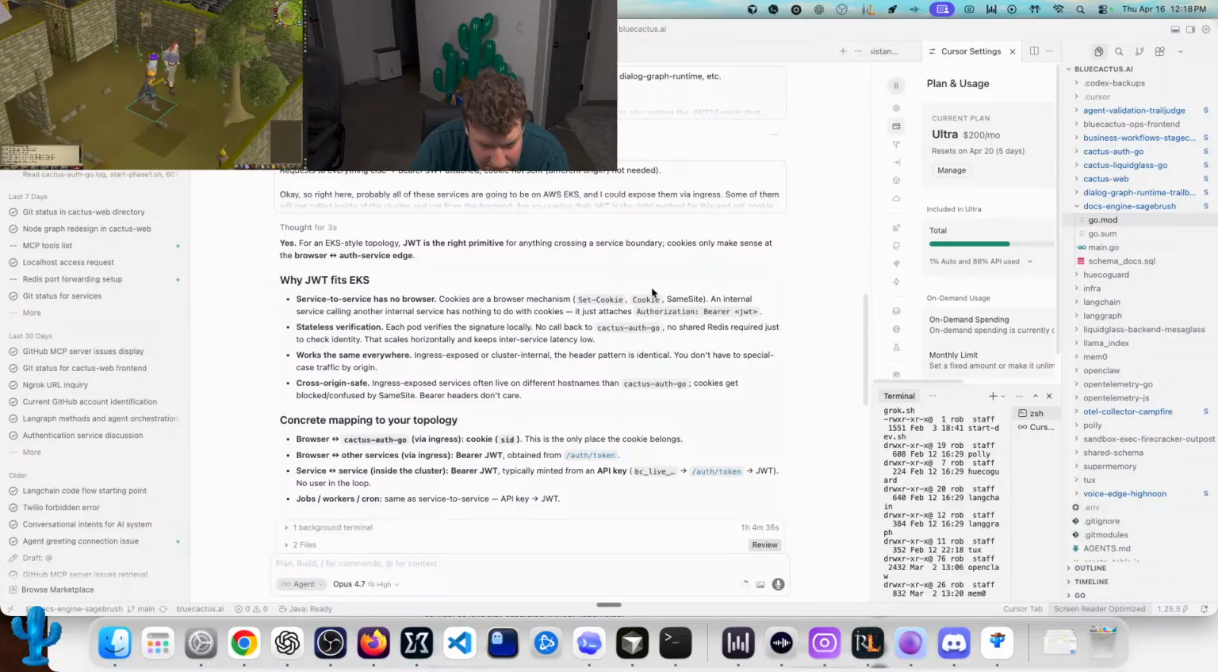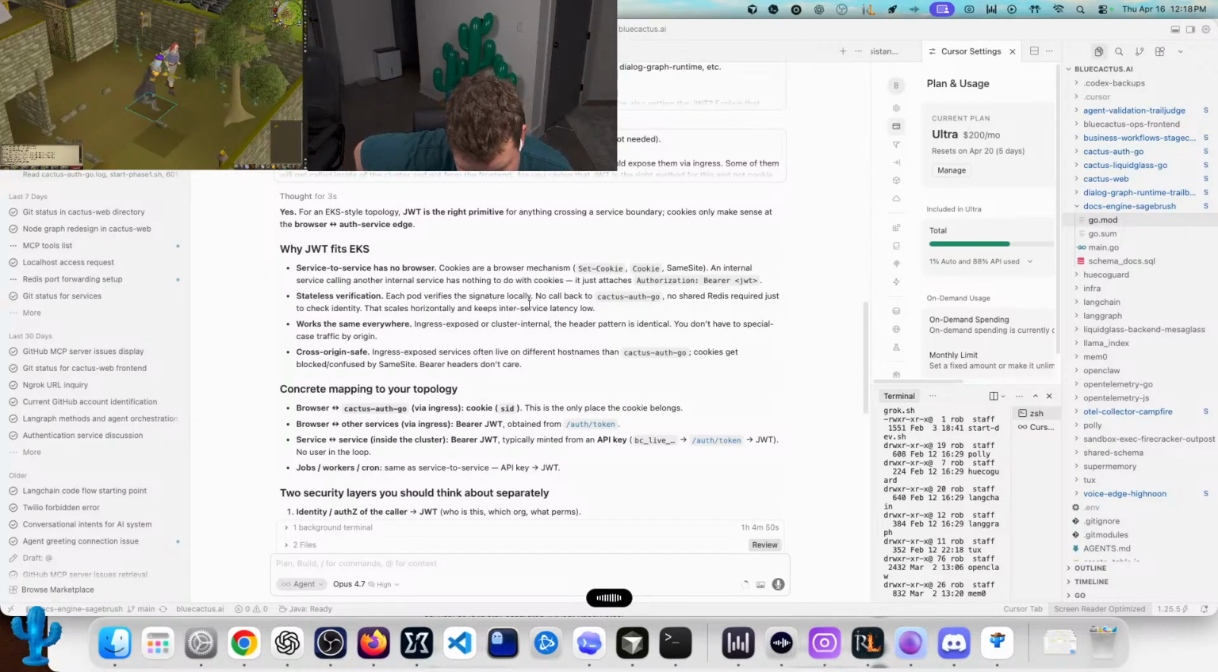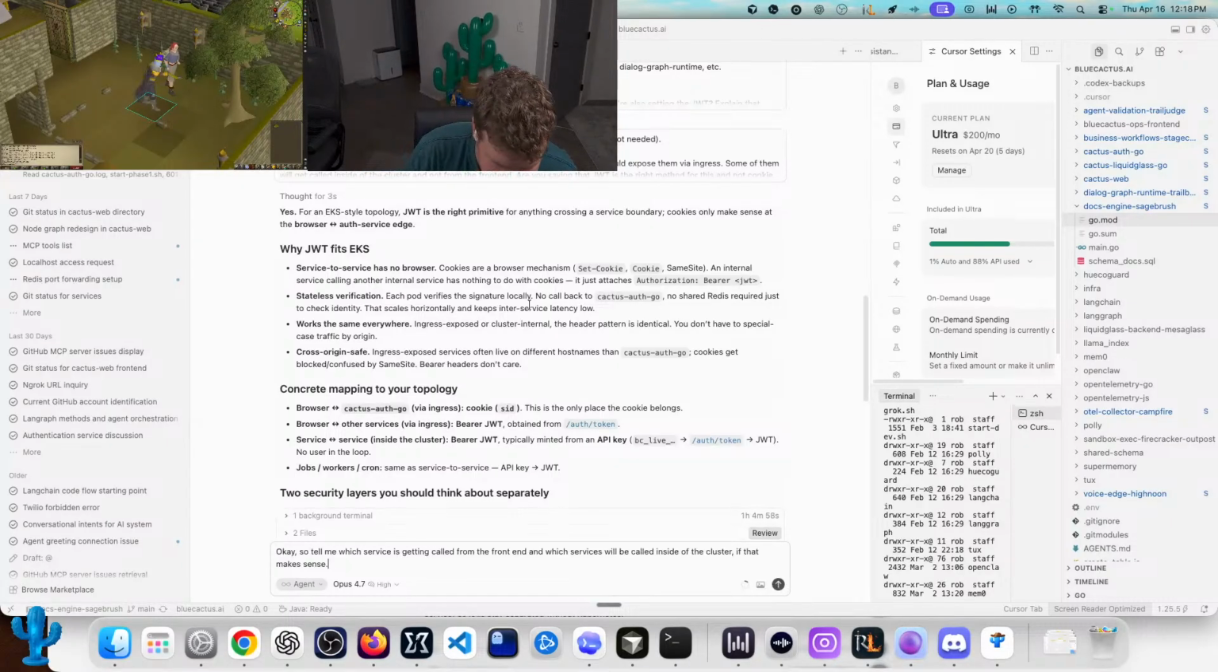For an EKS style topology, JWT is the right primitive. Got it. Okay. Browser mechanism. Got it. Internal service calling another internal service has nothing to do with cookies. Got it. So what's happening in my situation? Okay, so tell me which service is getting called from the front end and which services will be called inside of the cluster, if that makes sense.